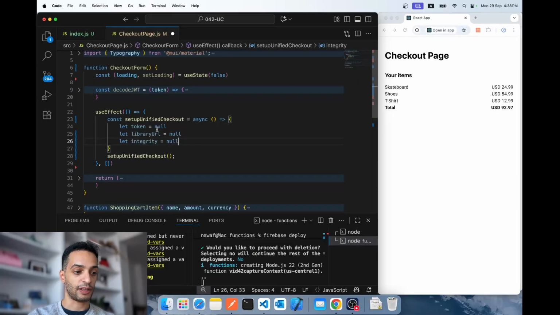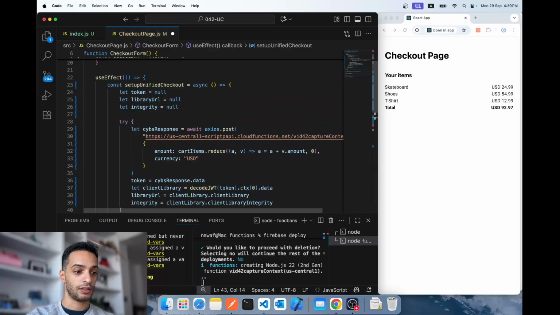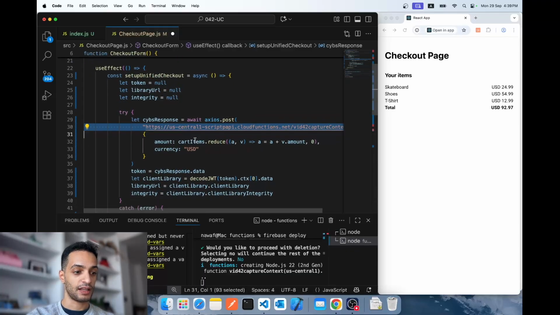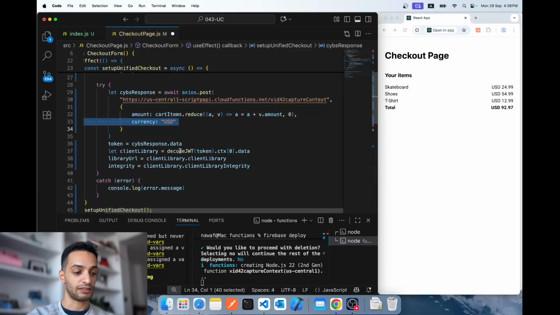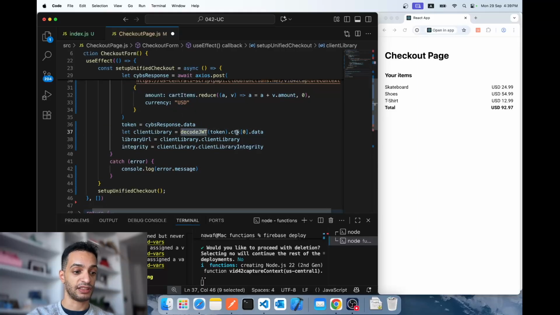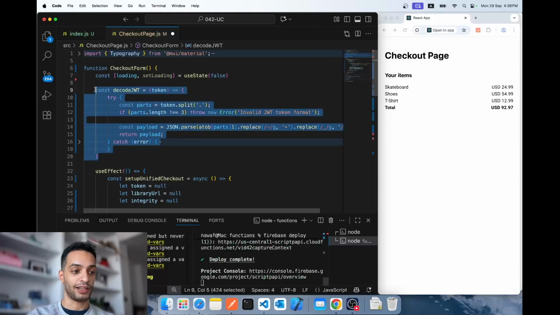I'm gonna initialize some variables. Then I'm gonna make an API call to my server that looks like this. Make an API call to that very endpoint that we're deploying right now. And I'm gonna send the amount and the currency. And then it's gonna respond with that same token data, which I get, and then I decode using this method, decode JWT. You can easily find code like this online that decodes the JWT token, Google it, or just use ChatGPT to make you one.